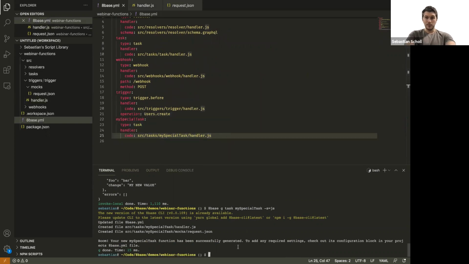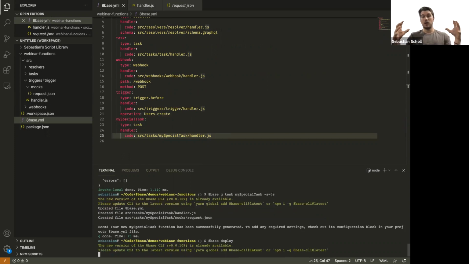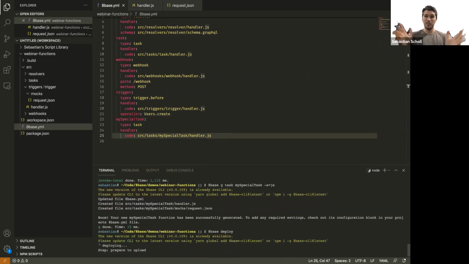So if I want to, which I do, I can just run 8base deploy, and that's actually going to handle all the compilation, packaging, deployment, and everything, getting my functions up and live on my workspace, right? So super streamlined, easy way of deploying these functions.